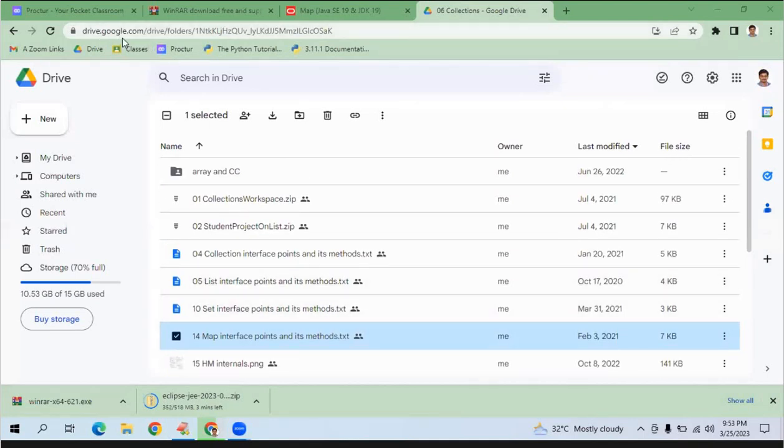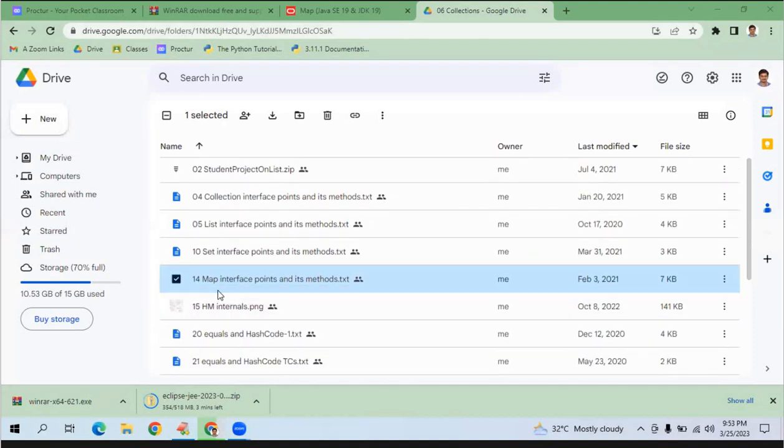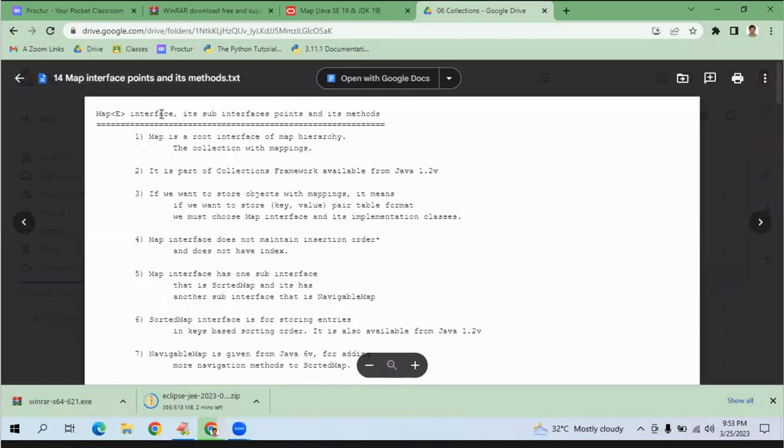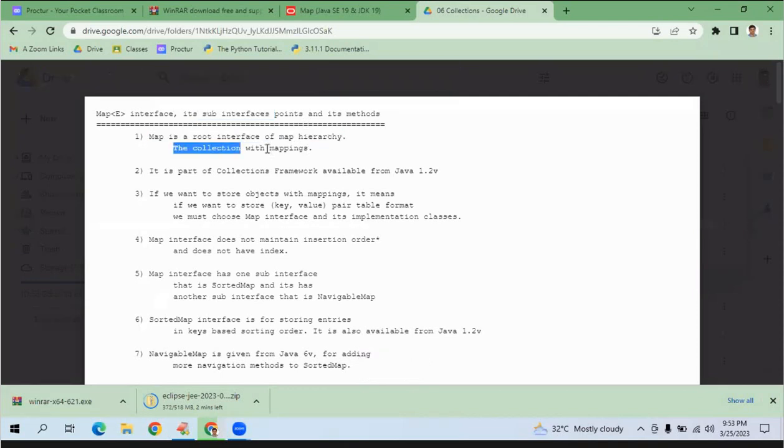Right. So this is the drive. In your material drive, you have a file called what? Map interface points and its methods. All points are documented here. Map interface is sub-interfaces points and its methods. Map is a root interface for map hierarchy, the collection with mappings. It's a part of collections framework available from Java 1.2 version.